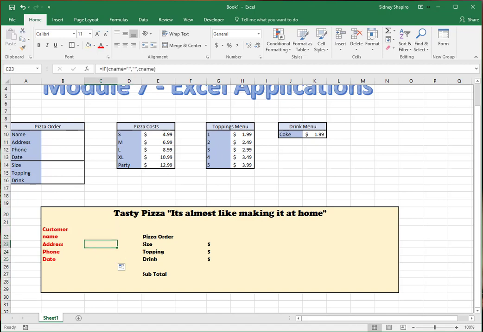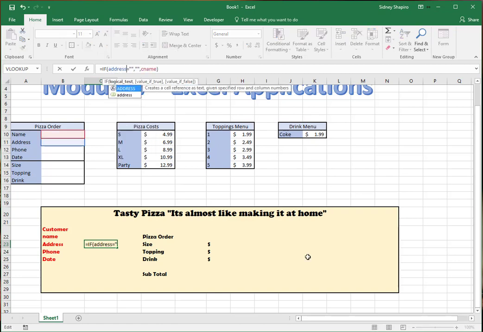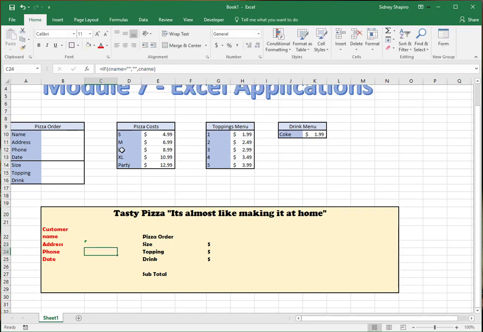Let's take a look at customer name. Next, we want address. What did I call address? I called it address. So we'll just change CNAME over here to address. You can see that it comes up as 2 different things, so I'm going to pick this one. You'll notice that it puts it in blue, and it picked the right cell of where it's supposed to be.